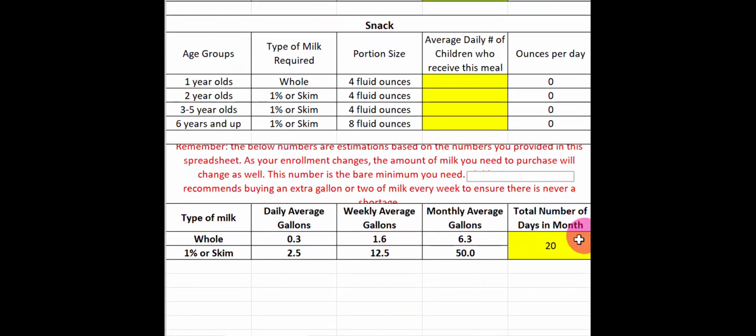So then we're going to go down, and right here in the lower bottom right yellow box is where you're going to input the total number of days in the month that your center is open, not the total number of days in the month, because we don't want to count weekends. So let's just say I already have the number 20 here. So let's say it's a 4-week month, and so we're open 5 days a week. So 5 times 4 is 20. So we're going to leave that number there.